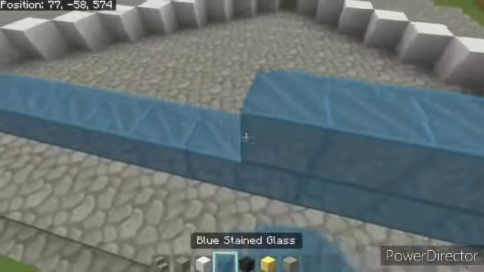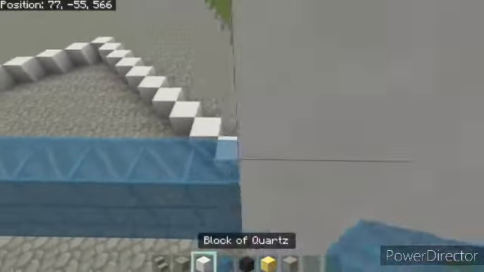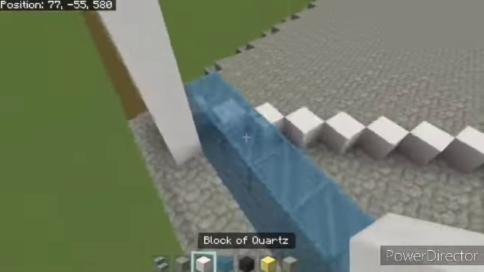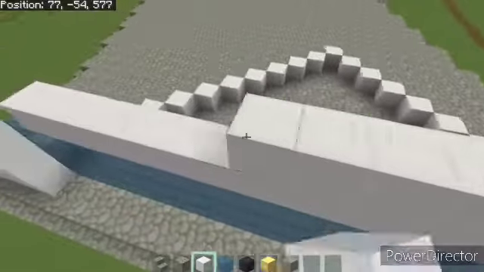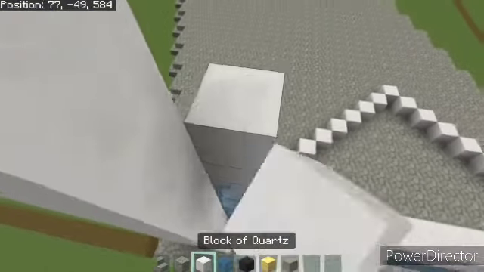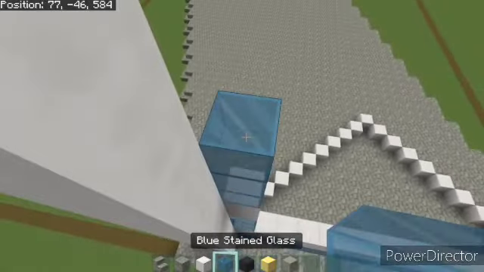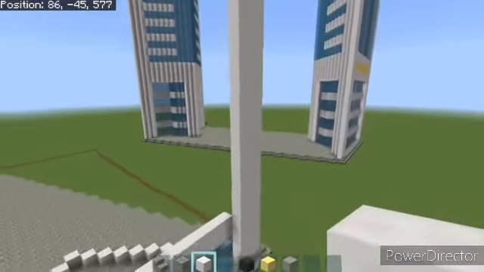glass, and now stack it up 2 more, giving you 3. Then put 2 quartz right on top of that. Then make another 3 layers of glass. Then another 2 quartz. Another 3 glass. And finally 2 more quartz.